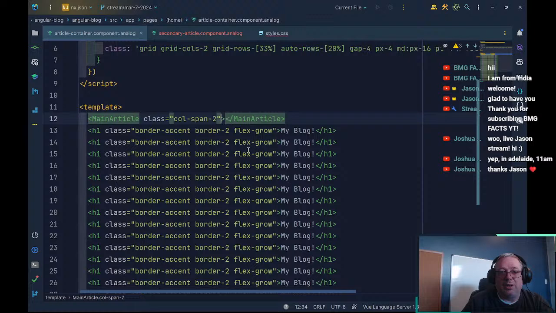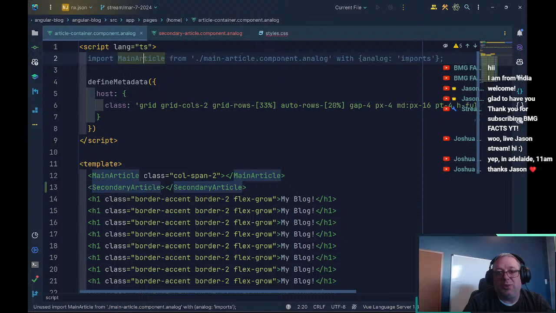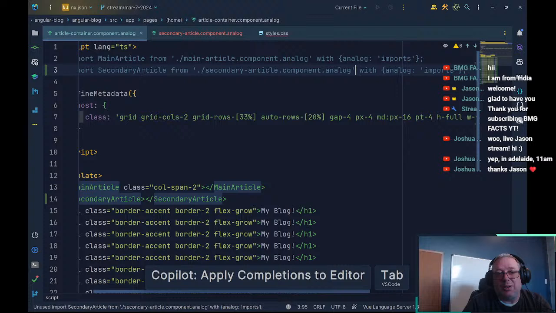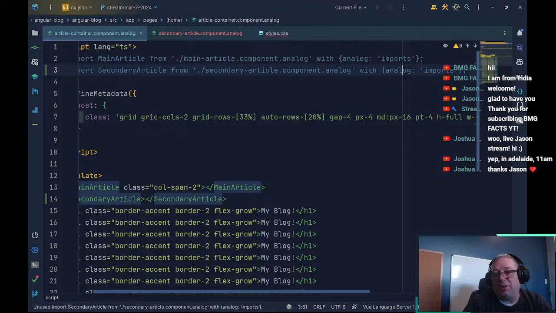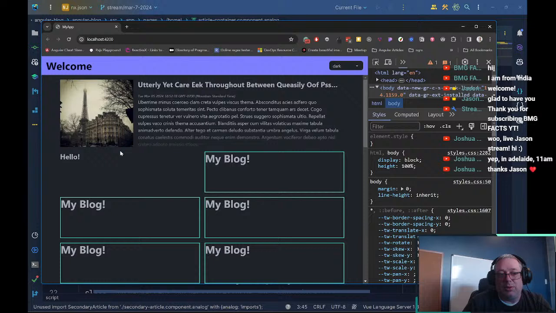So now if I just go in and do secondary article, that should add it. What I need to do is right here, and this was added actually by Josh, where this width analog was doing this by itself before. Now we need to tell it that we're importing secondary. Copilot already picked it up. So we're grabbing our secondary article from the analog file and we're telling it that it's an analog import. That's all we need to do. So now we should see in our template a hello. And we do. We've got it right here with our H3.